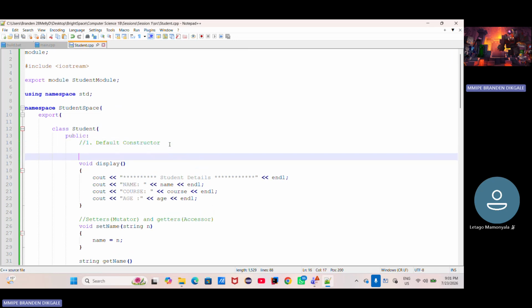So that's what the default constructor is. Then we also have our second constructor. It's called a constructor with parameters. It's called a parameterized constructor. A parameterized constructor is a constructor with parameters.